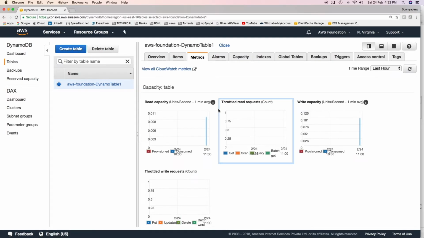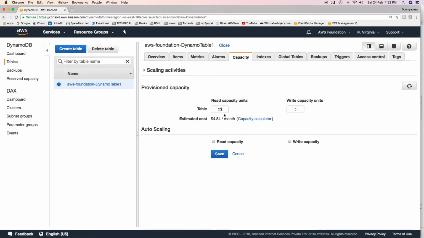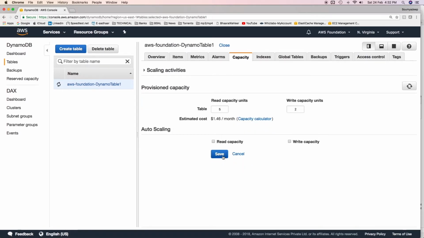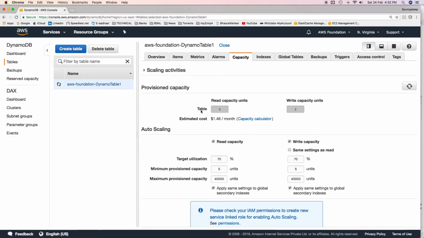Then you have metrics. This is part of CloudWatch, which we'll discuss later on. Capacity, you can change the read capacity and write capacity units. You can enable auto scaling from here also. If you have not enabled auto scaling while creating the table, you can come to this capacity tab and then just check these two options and then enable auto scaling for your capacity units.